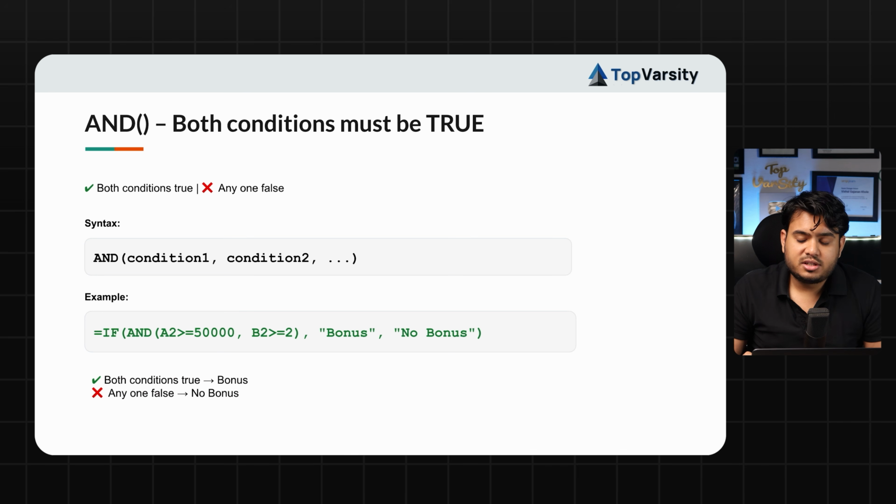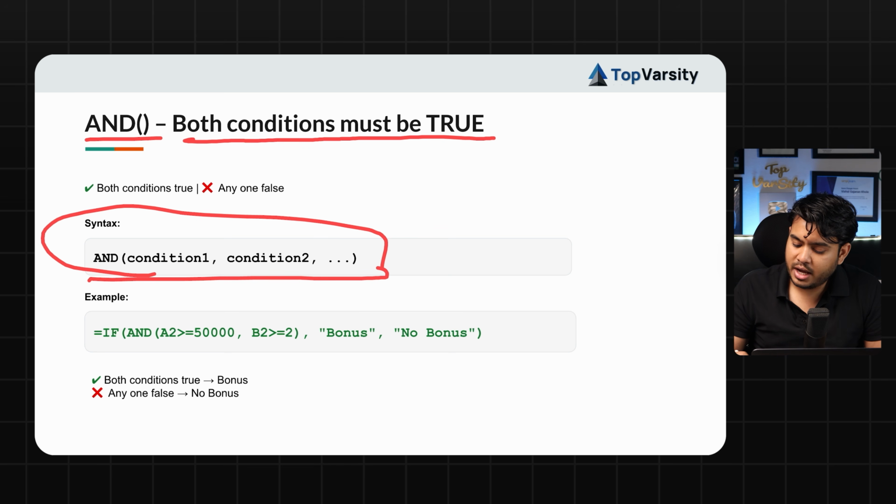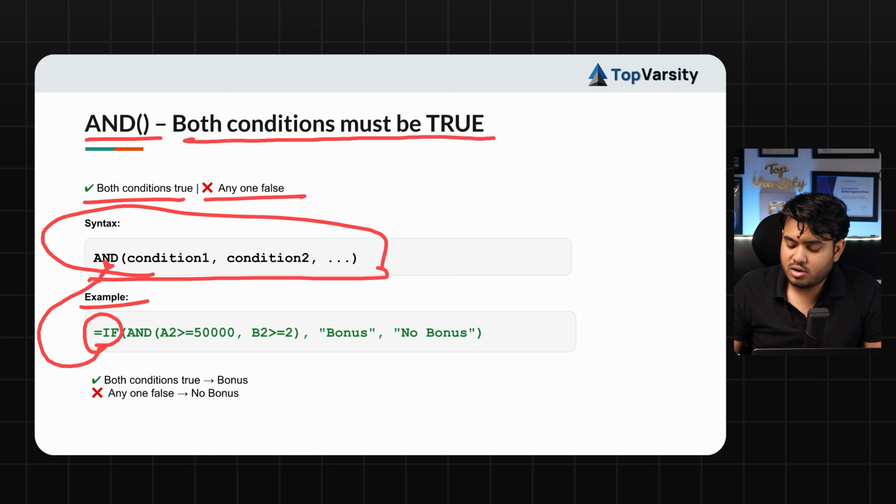So the first condition is our AND, where we'll understand both conditions must be true. Both should be true and none should be a false condition. In the example, you will always use AND with IF. Because there is no function called AND, it is a conjunction, we'll use it inside a formula. For example, if A2 is greater than 50,000 and B2 is greater than 2, we will give bonus or will not give bonus. On this basis we'll do this.